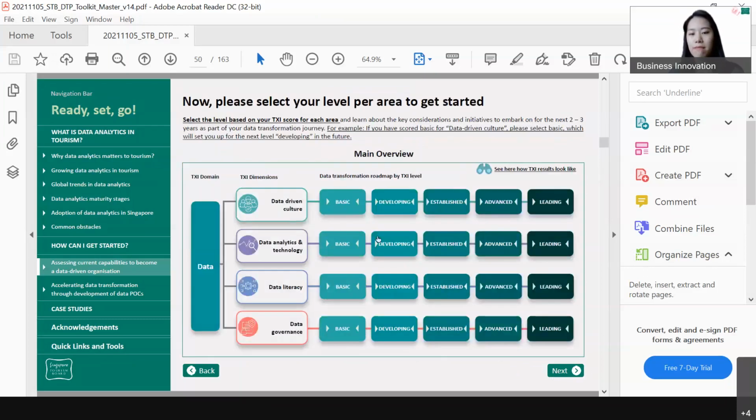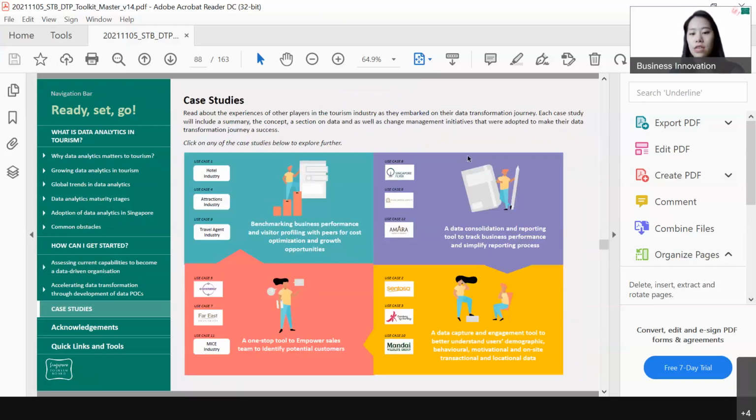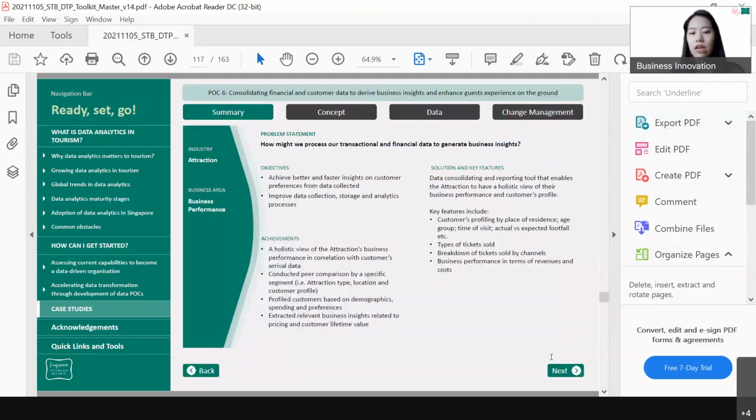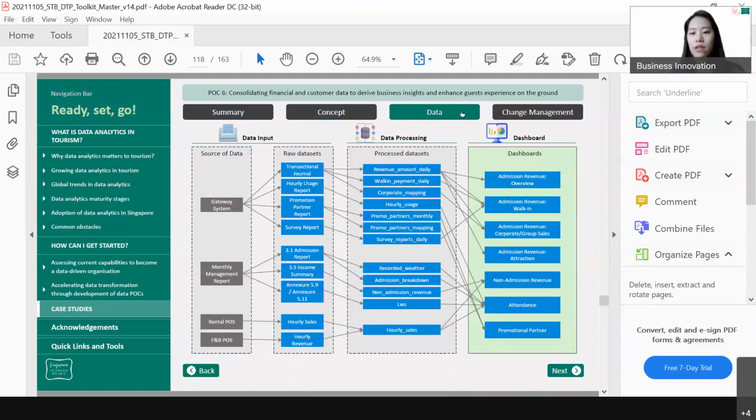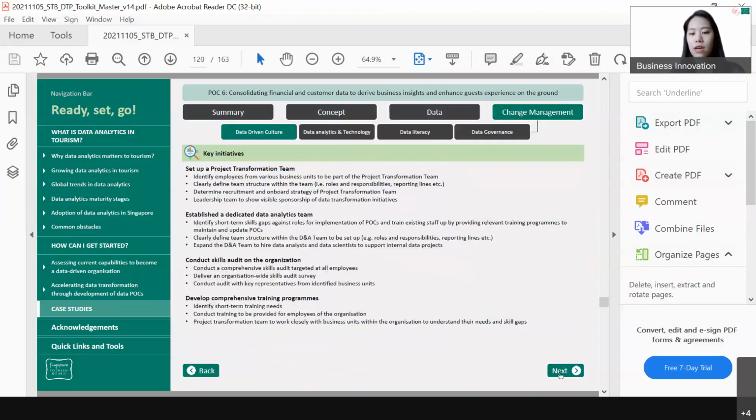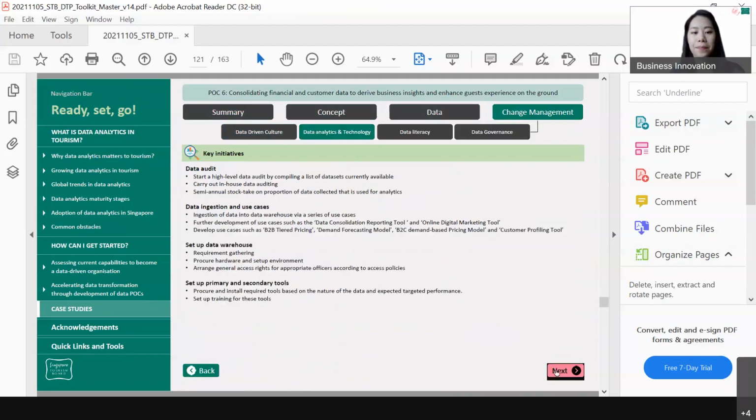So back to the main menu here, based on your TXI score, you can input into each of the scores to see what the next steps are for your data transformation journey. Lastly, we have all the use cases, examples and case studies that we have developed. For example, some of the participants who have tried out our framework have done some data projects. So you can look at the data projects here and see some of the work that they have done with regards to embarking on their own data transformation journey.